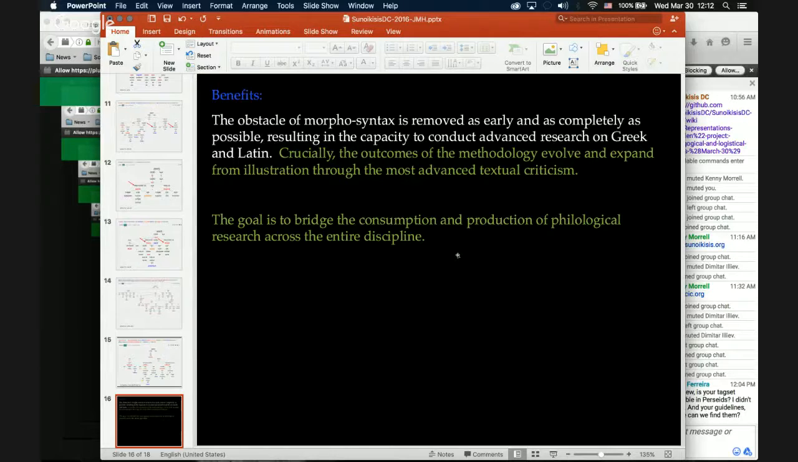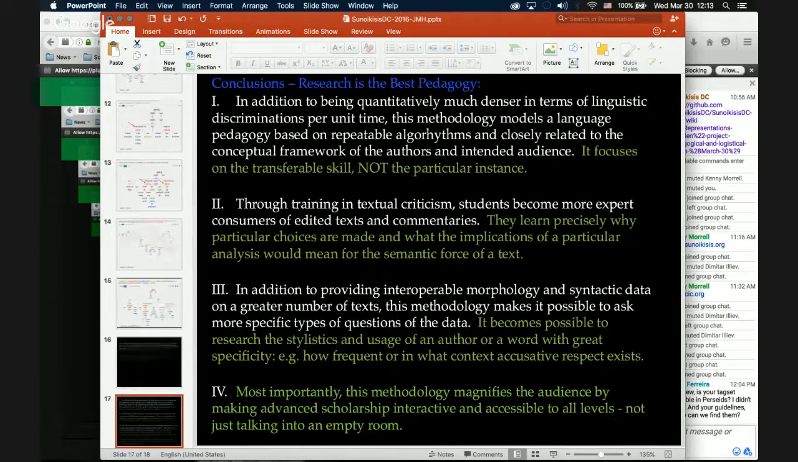So the goal is really to bridge the consumption and production of philological research across the entire discipline, from high school up to the highest levels. And so you can read these more in full when this is all uploaded, but what I've found is that it is quantitatively much more dense in terms of linguistic discriminations per unit time.